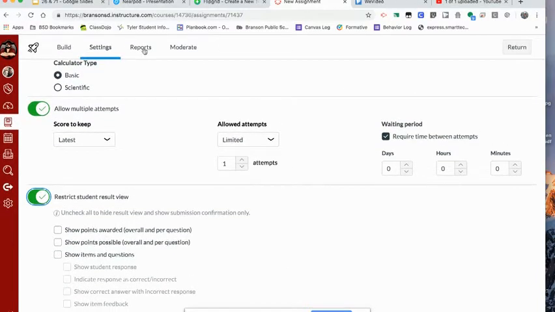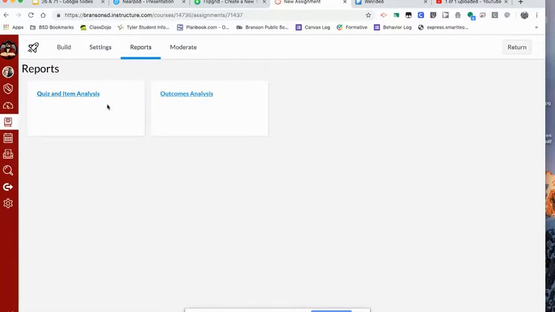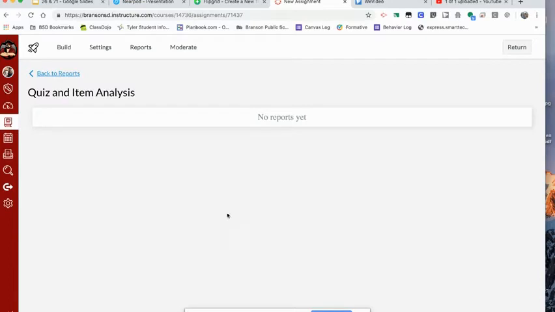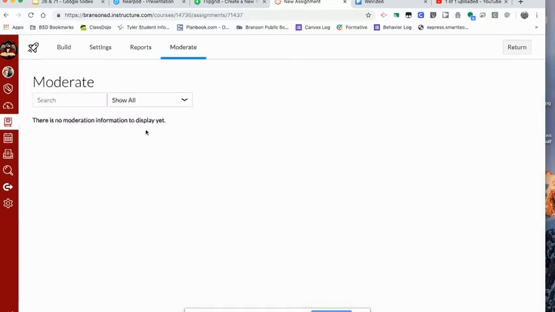Going into the reports, after your kids start doing the test, this is where you start getting your reports back and seeing how they're doing. Of course, with nothing in here, there's going to be no reports. But then you can also moderate the information about what you're seeing, and this lights up or gets pretty full whenever students start taking this. So again, those are the settings at the top of Quizzes Next, very good information to know.